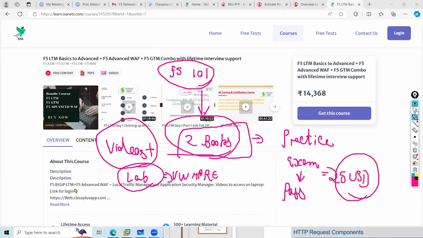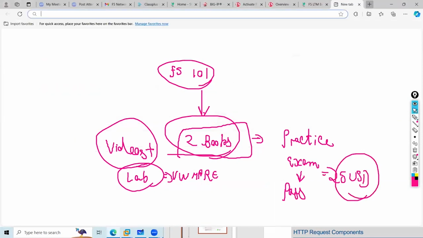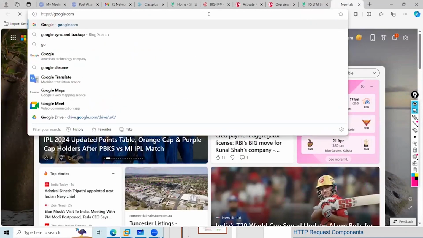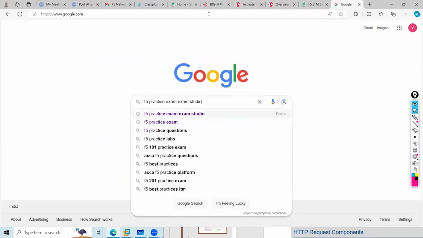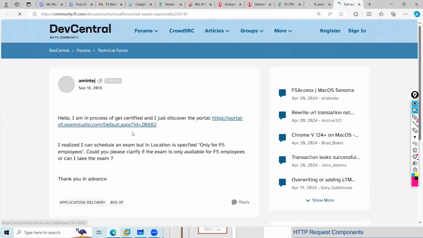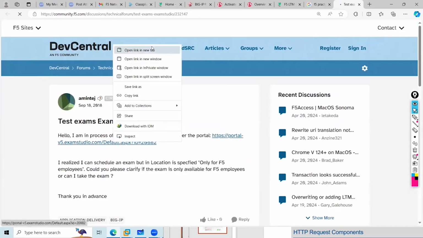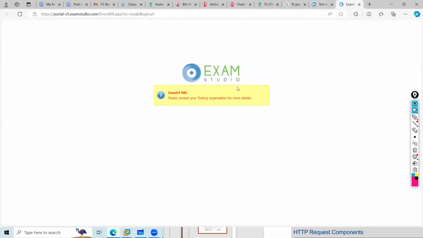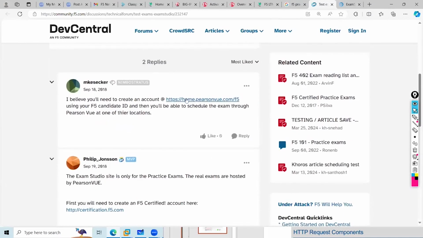So how can you access that practice exam? It will give you an idea how the questions come. Just go on Google and type F5 practice exam. I'm not sure whether it works now. Maybe they might have changed it. Let's see. So there is a practice exam available. I think it might have changed. I'll share you the latest. Just 1 minute.